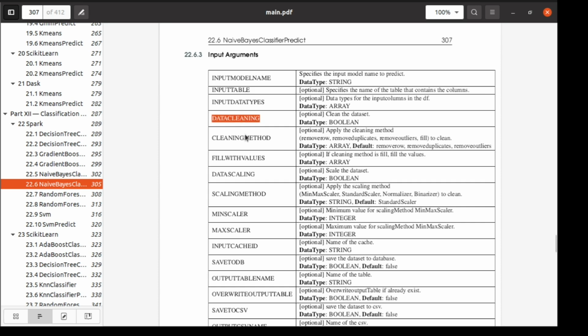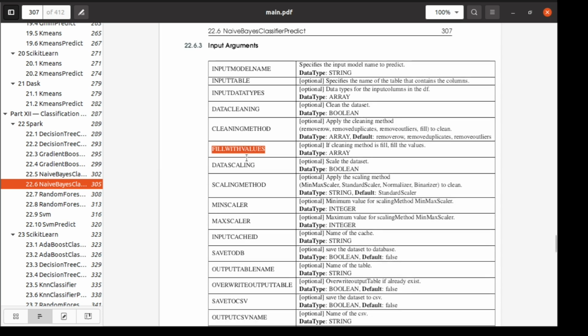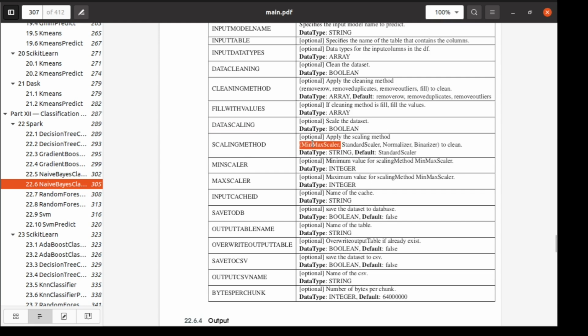Data cleaning. Clean the data using 4 methods: remove rows, remove duplicates, remove outliers, and fill missing values. Fill with values. Replace null values or modify data as needed. Data scaling. Scale the data using 4 methods: min-max scaler, standard scaler, normalizer, and binarizer. For min-max scaler, specify the minimum and maximum values.